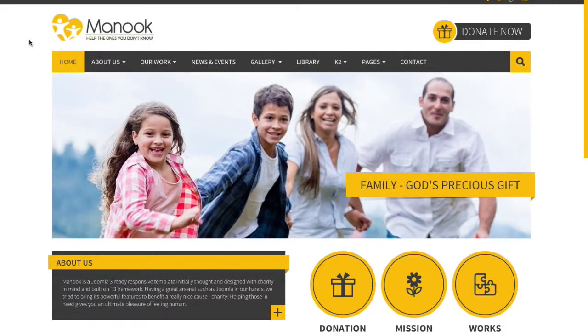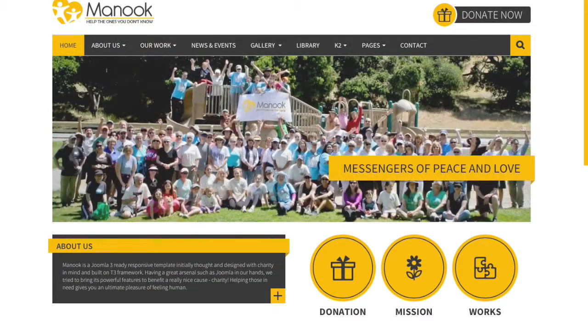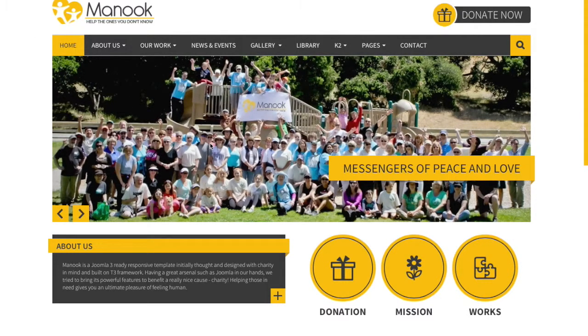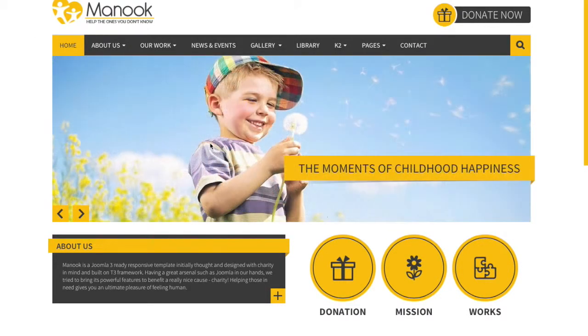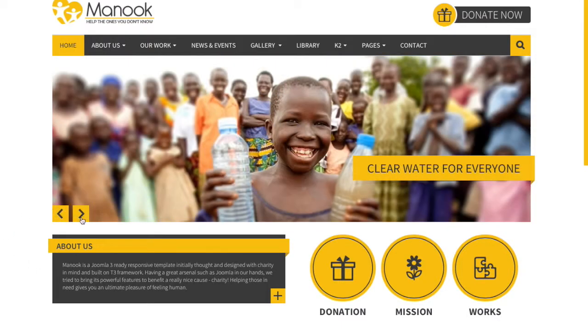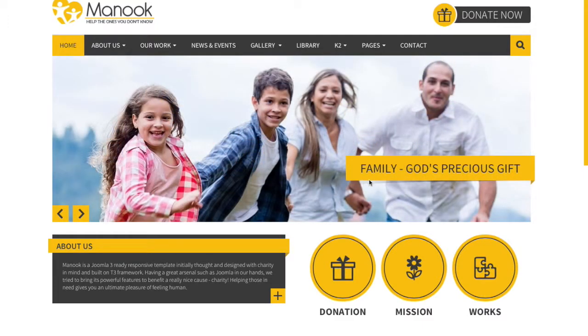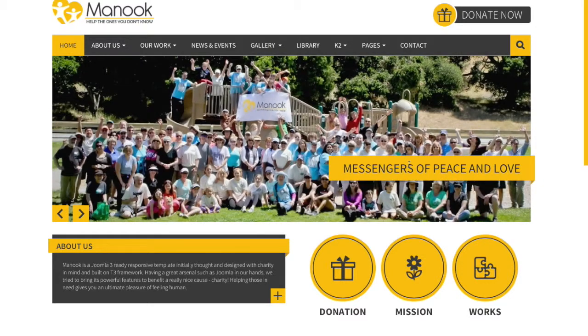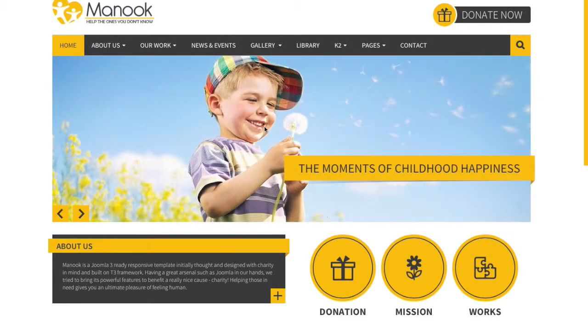So the homepage starts with a nice slider. Here it is, B2J Acquires Layer Slider. When you hover on it, it's gonna show you this arrow, so you can manually change the picture. We also have included some custom text fields, so you can write some words which you think describe your picture the best, like the moments of childhood happiness.